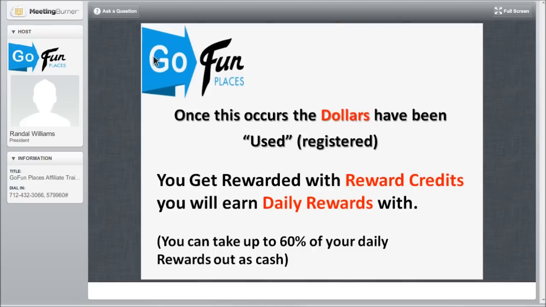You get rewarded with reward credits, and you will earn daily rewards based upon how many credits you have. Each and every day, you can take out up to 60% of your daily rewards as cash. The other 40% is going to go towards growing your credits even that much faster. So we don't want to kill the golden goose. We don't want to take all of our profits on a daily basis. We want to continue to grow those credits, because you will see that if you were to take out your 60% daily, it'll grow faster the larger credits you have.